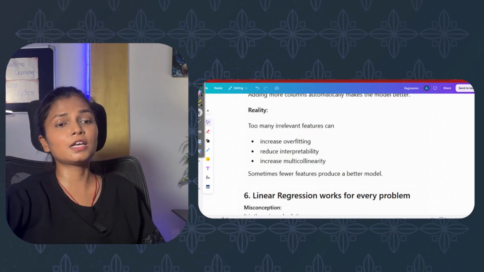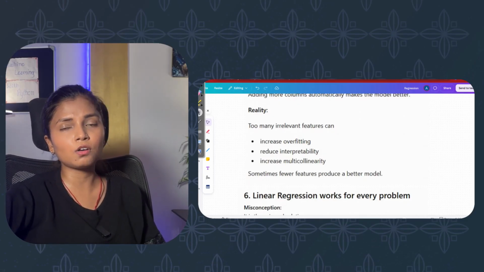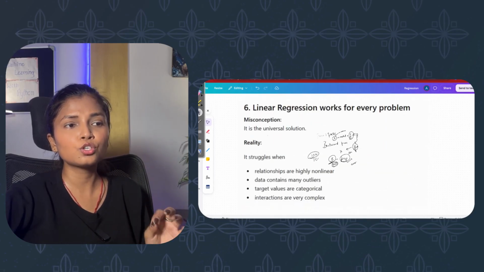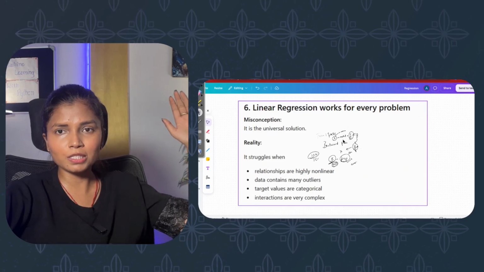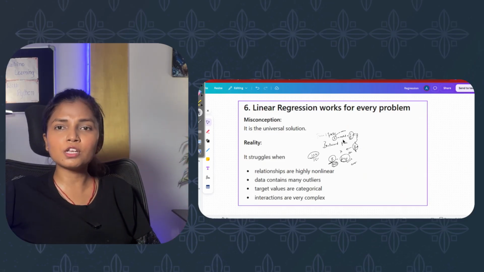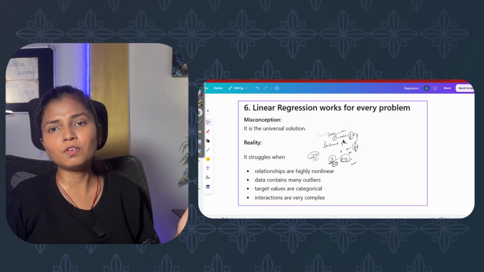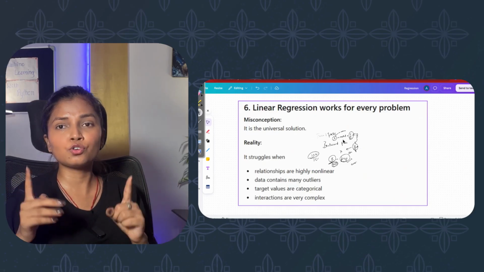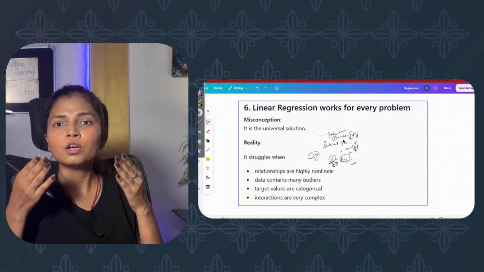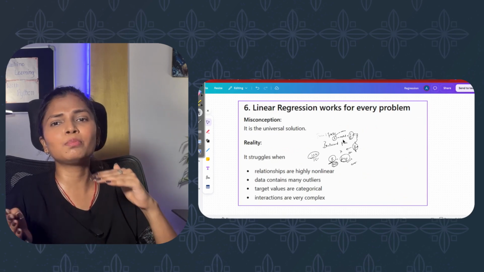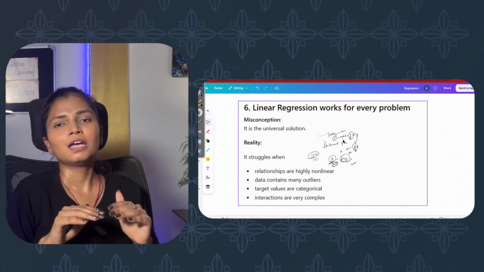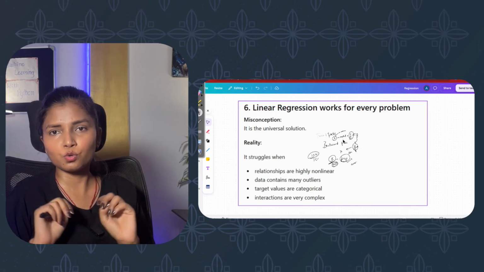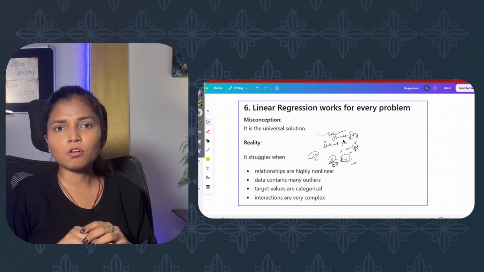Next is, linear regression is the only equation or algorithm which you can use for every single problem. Not at all. There is a huge list of regression problems. There is a huge list for classification and even the clustering type of models as well. So do not get stuck to linear regression. Linear regression can be the base for any further model, can be your starting point, but it is not the universal solution to your machine learning problems.